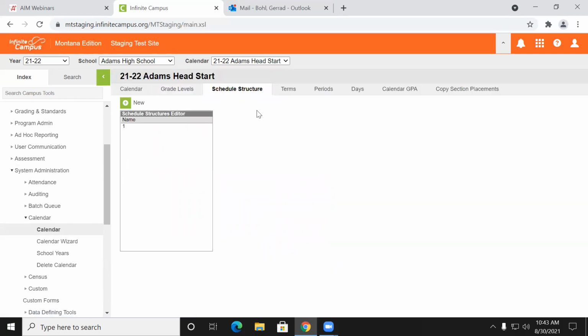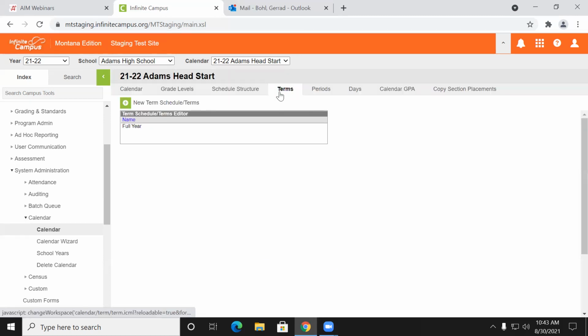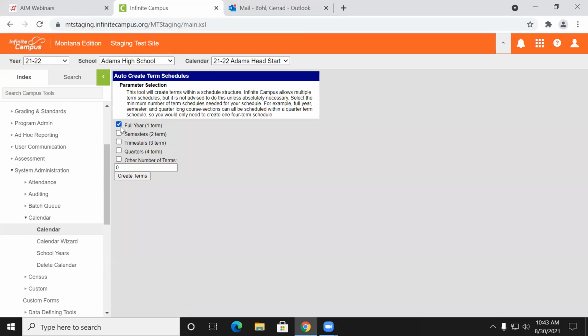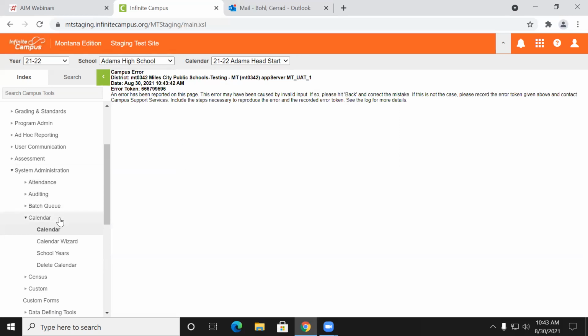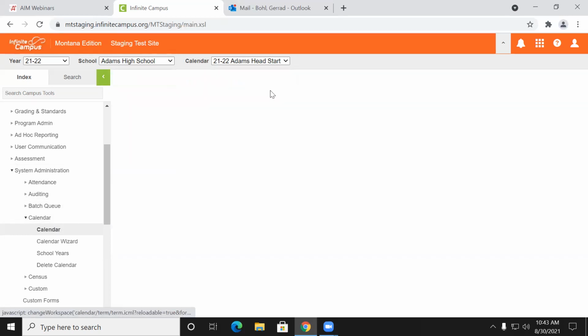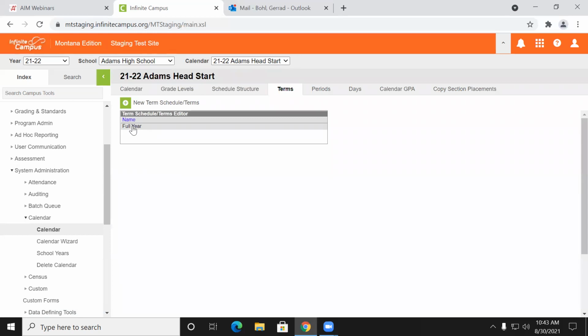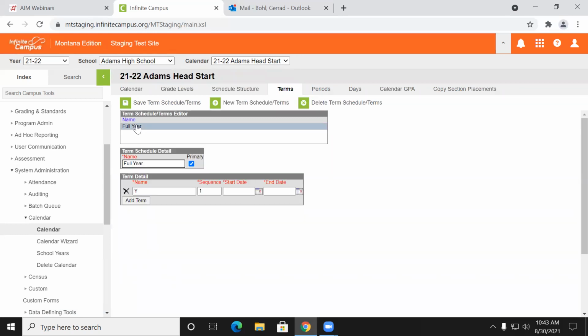Schedule structure should be 1, or it might say main, depending what was copied forward, but you don't need to change anything there. The terms tab is where you're going to enter your days of instruction. So if this is blank, select new term and click full year term and create terms. This is giving me an error because there's already one in there that says full year. So you want a full year term. Select that. These should be automatically filled out, which you don't need to do anything with. And then here are your instruction start and end dates. So the first day of school and the last day of school go here.